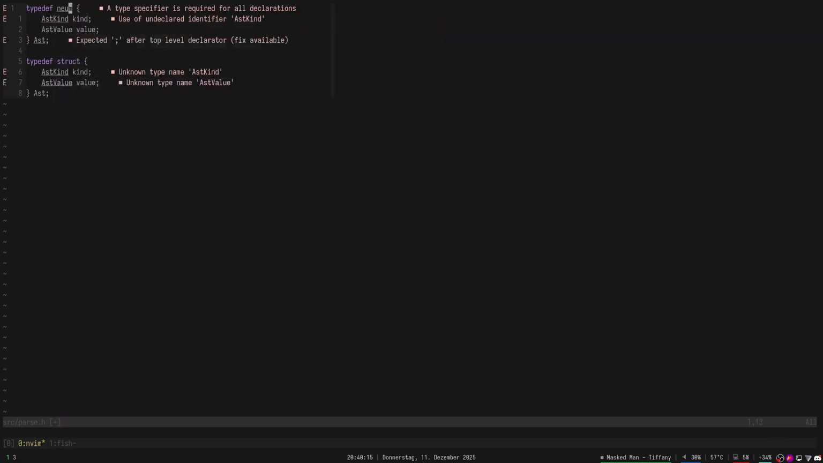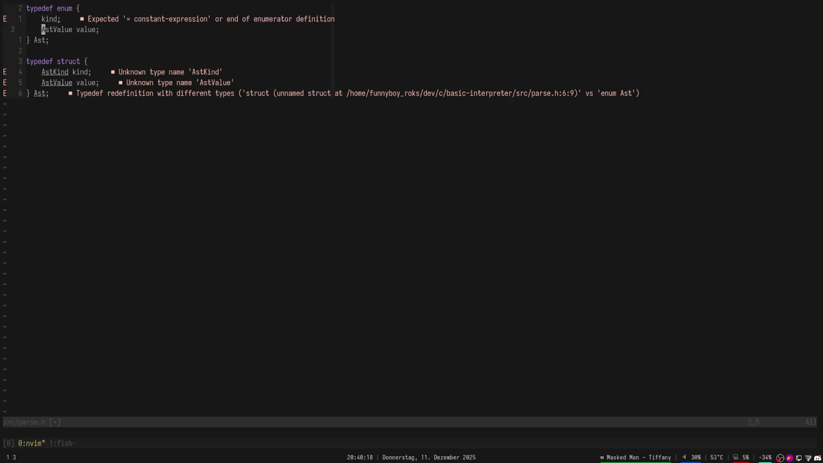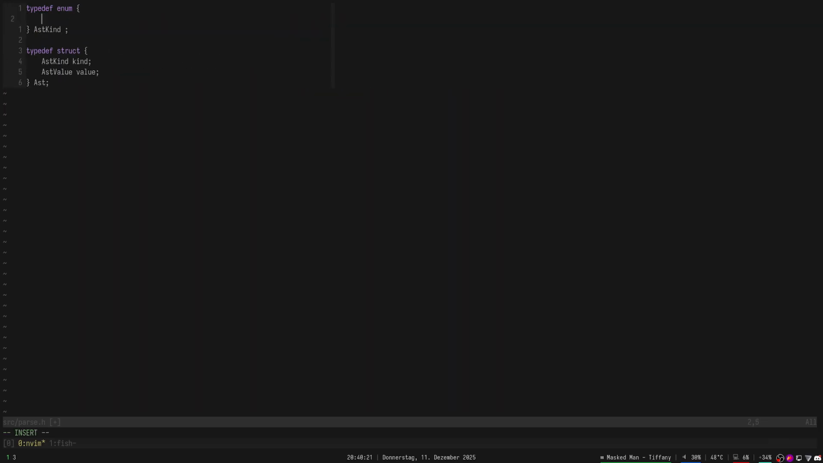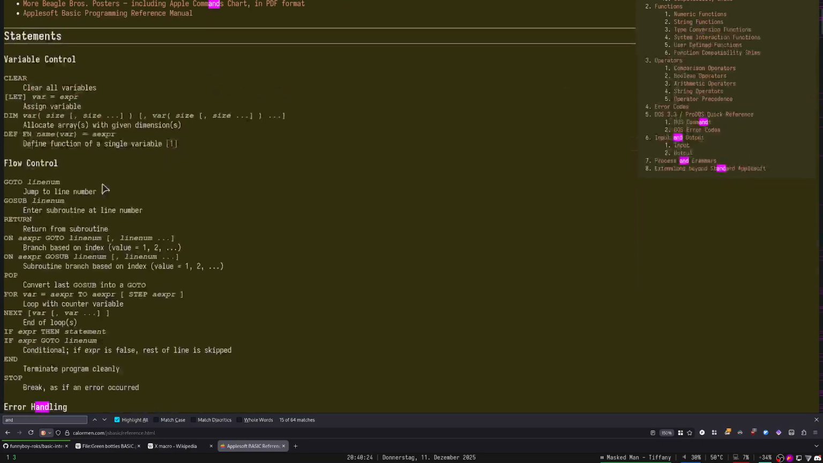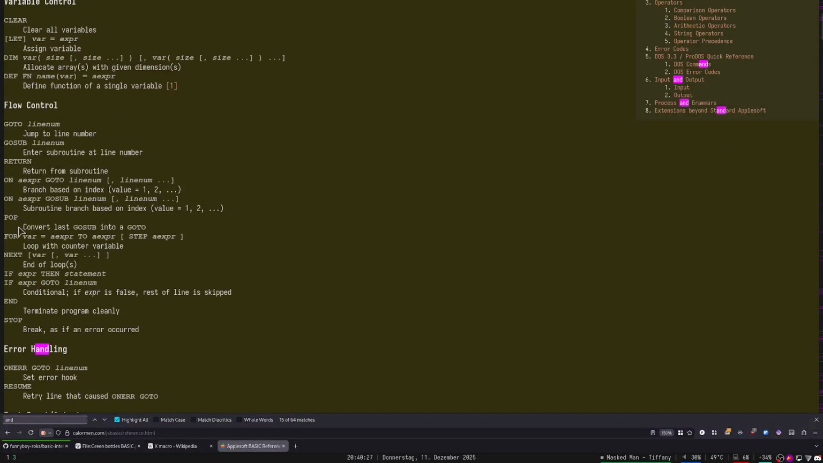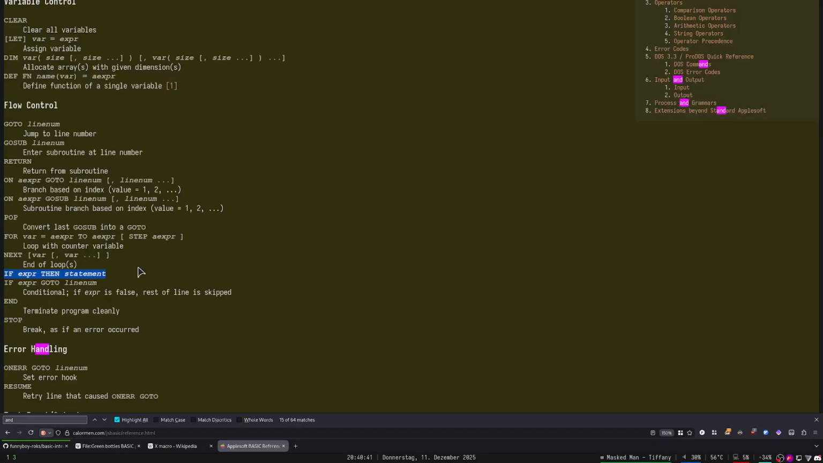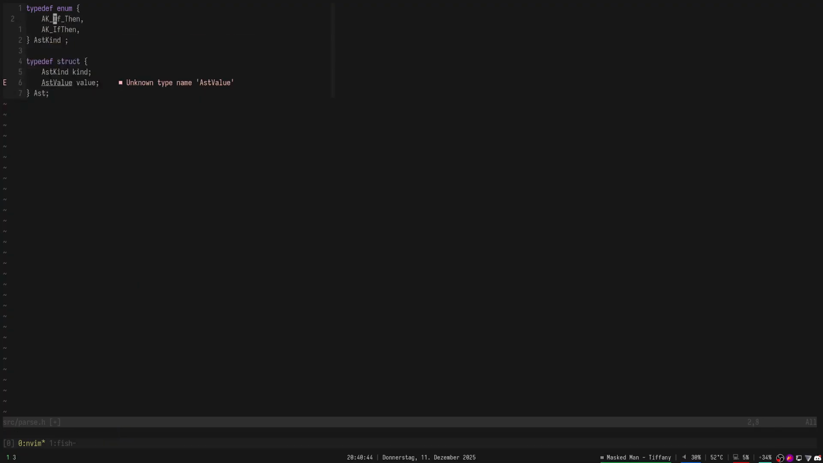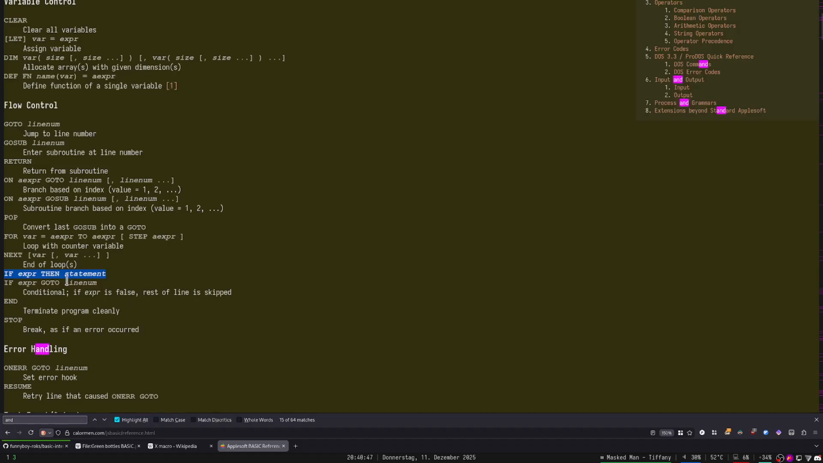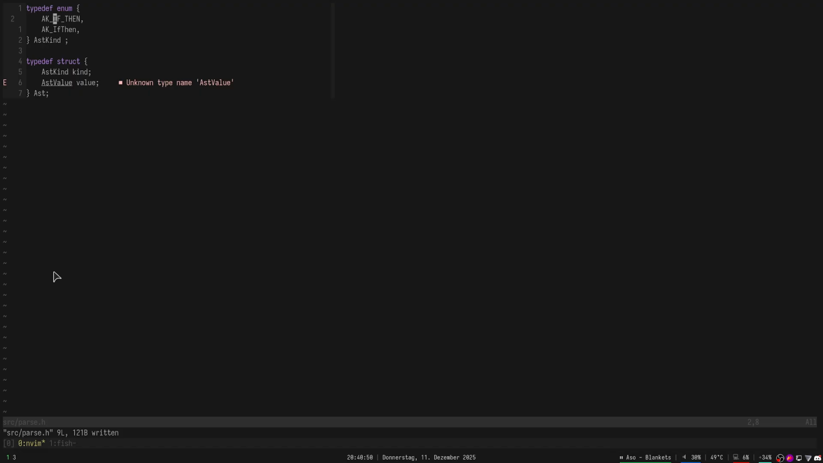typedef enum AST kind. And what is this going to have? If we go look at the top, we've got flow control. I think just generally right now, I want if. We can even say if then. AK for AST kind, and if we're being consistent with the others, we're doing all capital. Actually, instead of doing if then, I just want to say if.